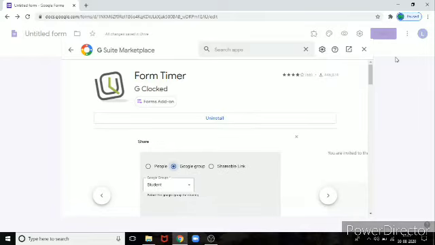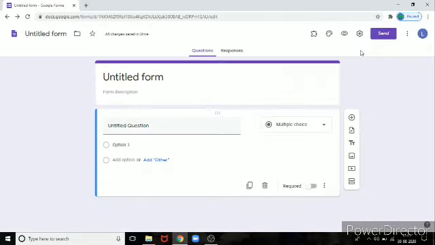And how to use this form timer? Once you install, you can see on the top here add-ons. Before installation, it was not there. Once you install, this icon will be activated. Whatever add-ons we install for our Google form or Google account will show here. Click on that add-on. It will show form timer.